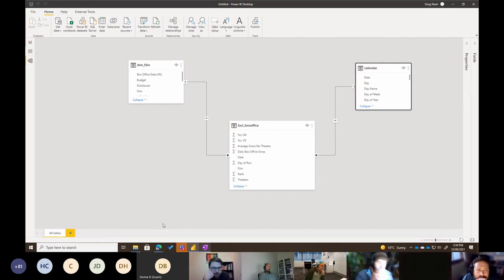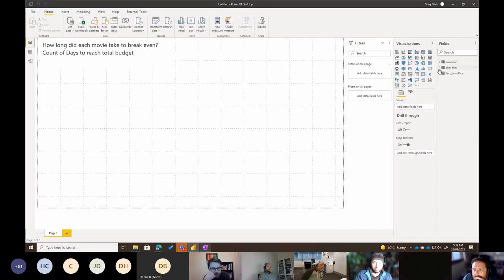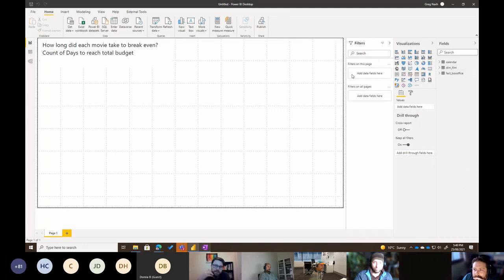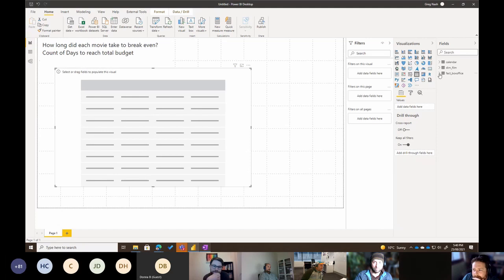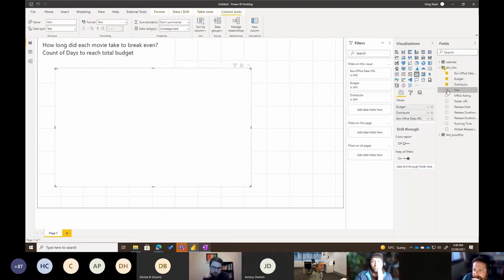So maybe if you jump back to the canvas, Greg. If we want to know the days to reach total budget, maybe let's make some initial visuals of the actual box office data so we can get familiar with it. Yeah, no worries. How to approach it. All right, I'm just going to create a table visual to start with.